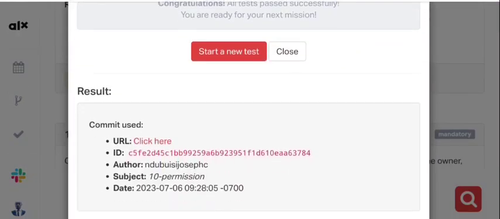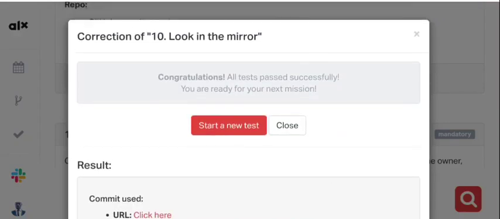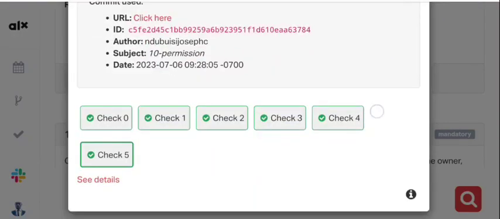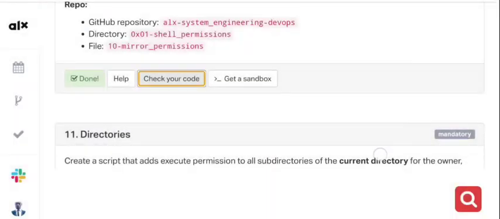You know what? You just made it. Congratulations. All the code is being checked correctly. So wow, that's nice. Let's go ahead for the next task.